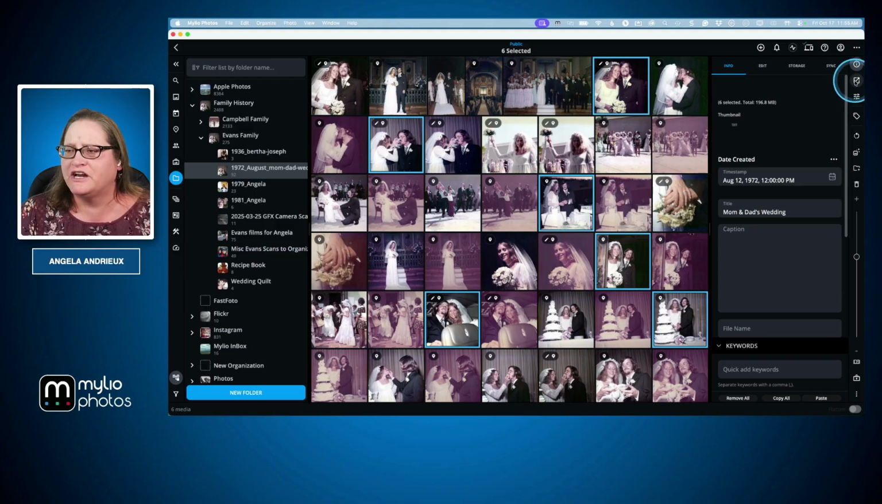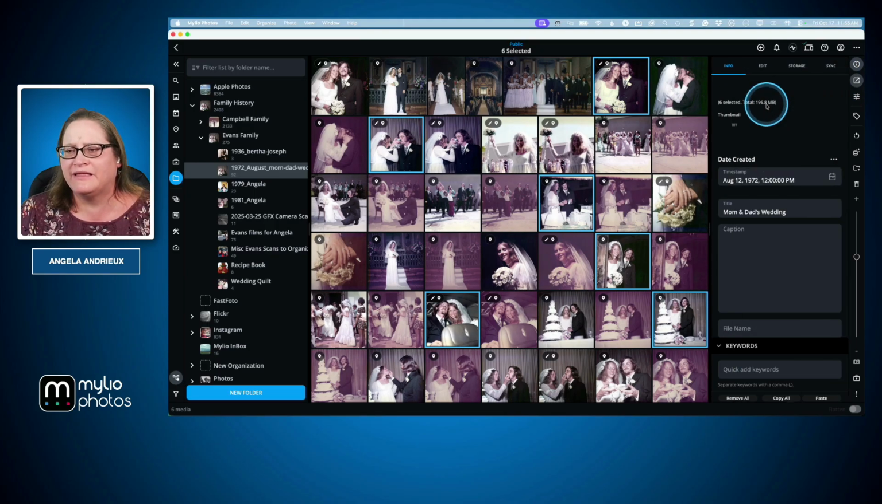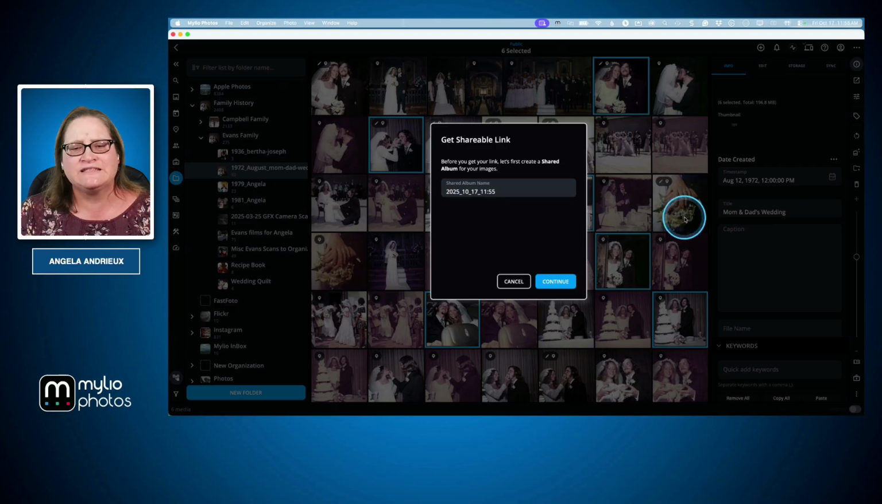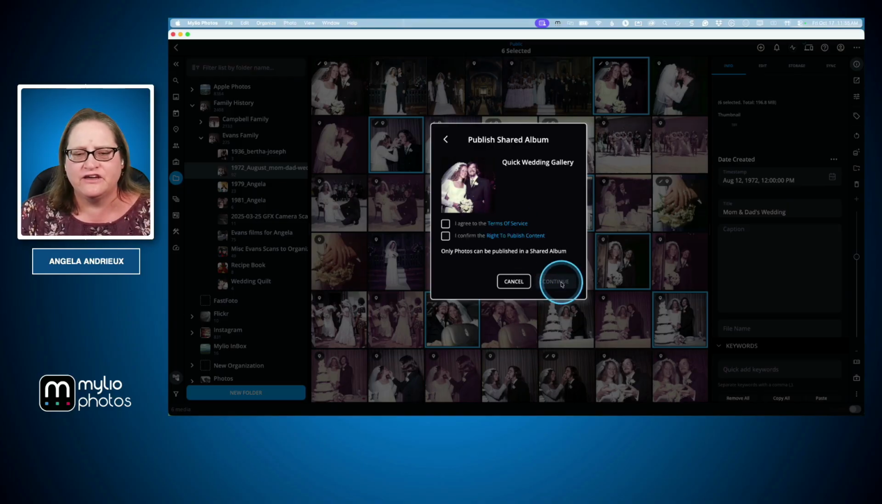So I'm going to go up here to my share menu. There we go. And I'm going to say get shareable link. What that's going to do is ask me to do all the same things as if I was creating a curated album. So quick album, quick wedding album, or just say quick wedding gallery. And I'm going to go ahead and say continue.